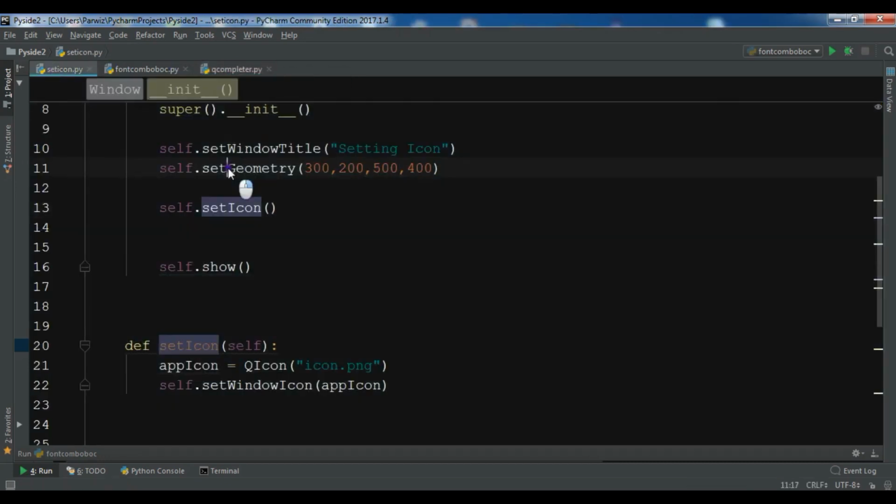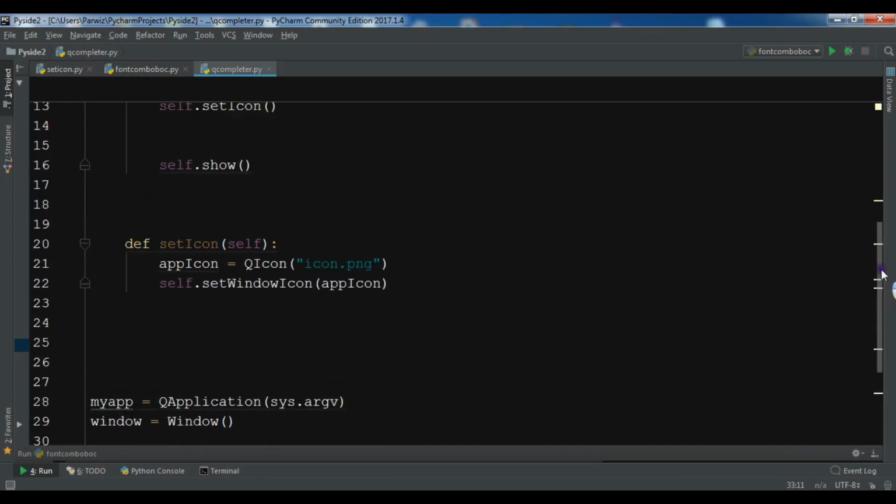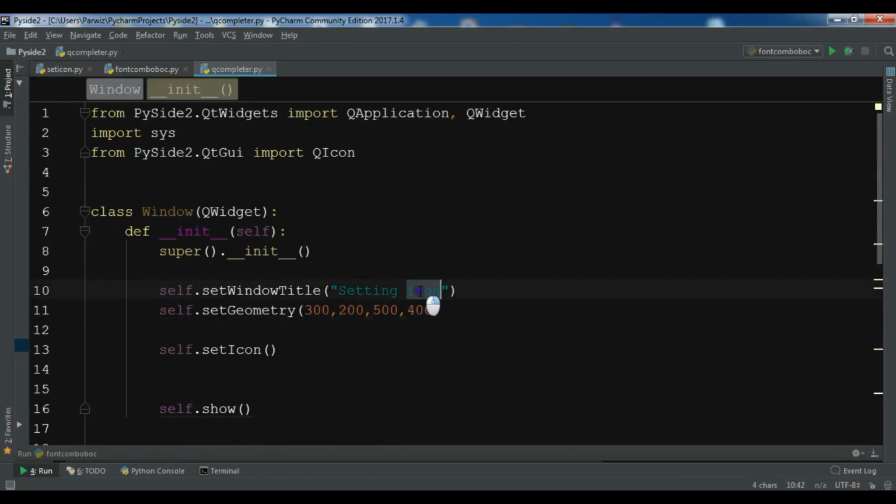So let me just copy the window code and paste it in here. This is just a simple window, and let me change the title to Pyside2 completer and change this to 300 and 250. Okay, so if you run this, it is just a simple window.